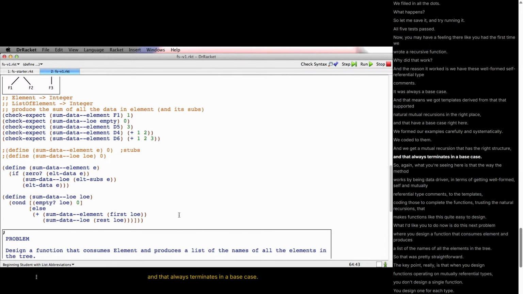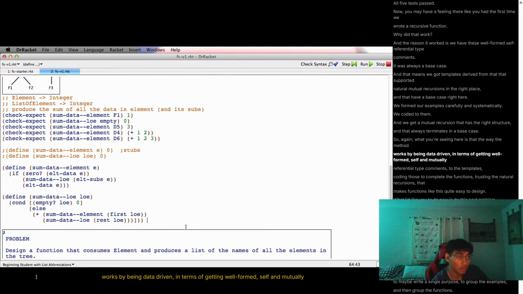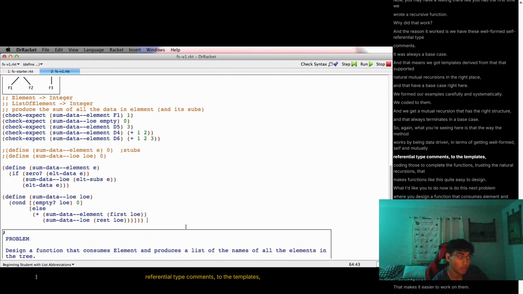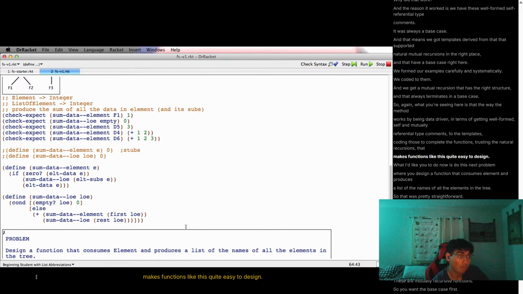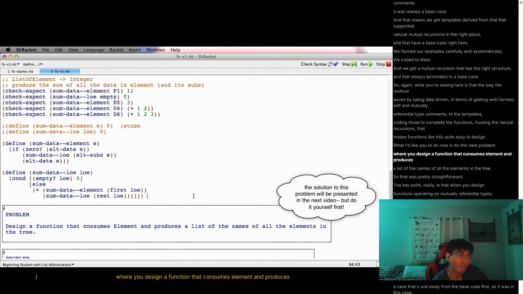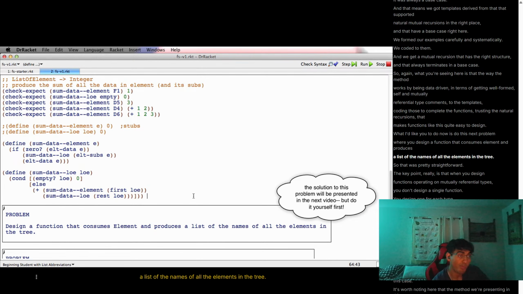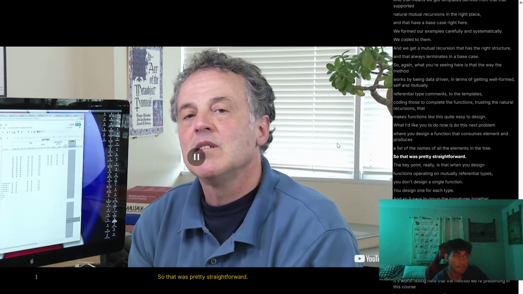So again, what you're seeing here is that the way the method works, by being data-driven in terms of getting well-formed self and mutually referential type comments to the templates, coding those to complete the functions, trusting the natural recursions, makes functions like this quite easy to design. What I'd like you to do now is do this next problem, where you design a function that consumes element and produces a list of the names of all the elements in the tree. So that was pretty straightforward.